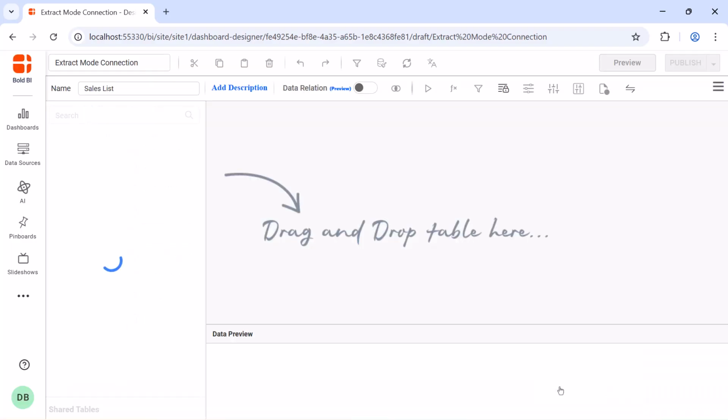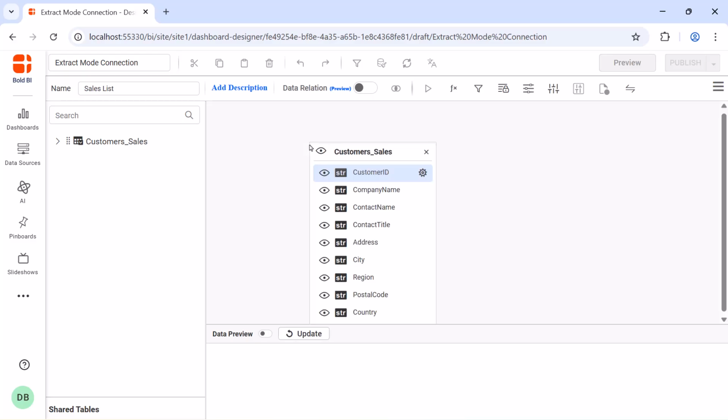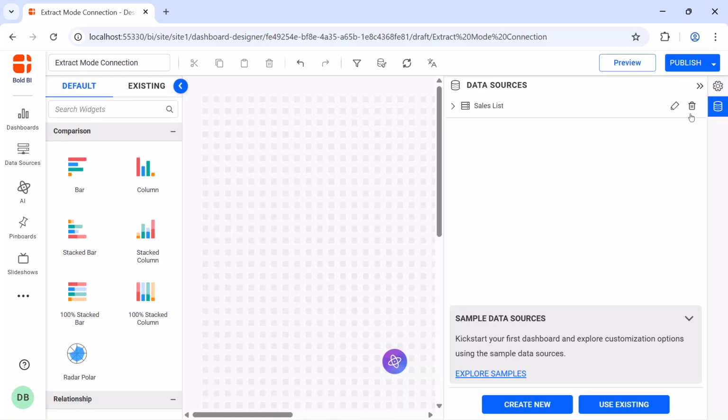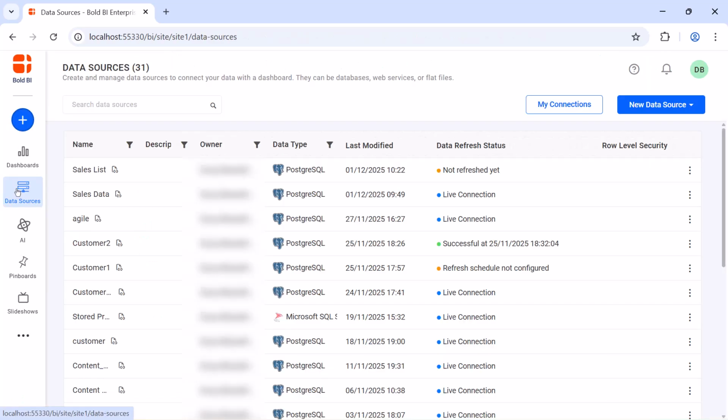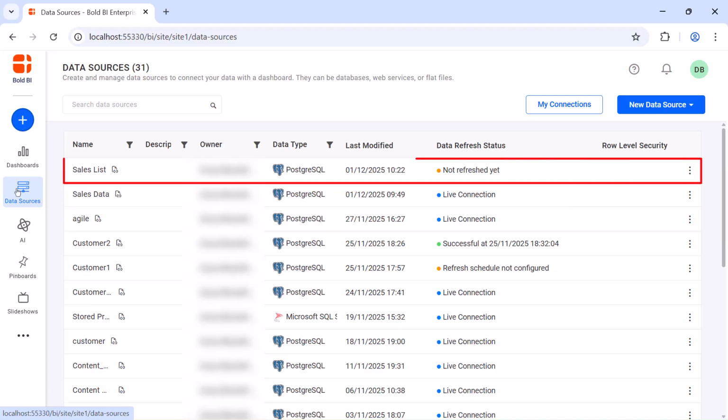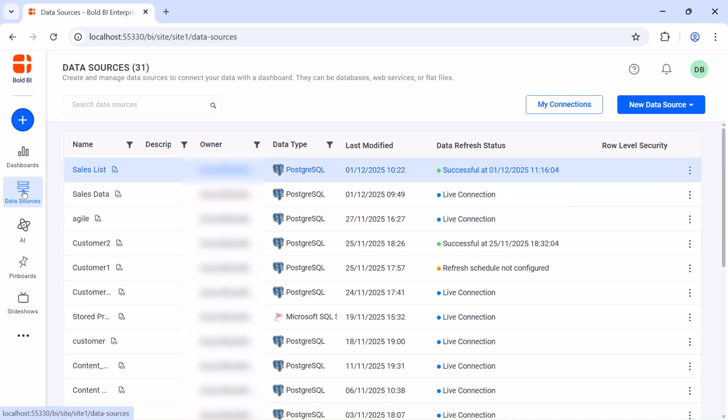Click Connect to connect to the PostgreSQL server with the configured details. It opens the Table Designer view and allows you to drag the table. Click Save to save the data source. Now, go to the Data Source section and see the mode of connection for the created data source. Data are successfully refreshed after the given time interval.